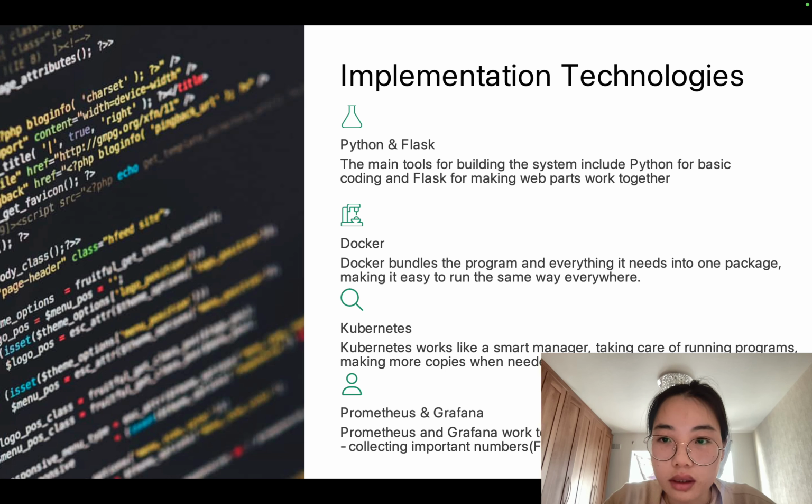I have the main technologies. The first is Python and Flask. They are the main tools for building the service. And the second is Docker. Docker can build the program and put everything inside the package. The main tool is Kubernetes. Kubernetes is a good smart manager and takes care of running containers. The monitoring tools are Prometheus and Grafana. They work together to watch how the system runs.